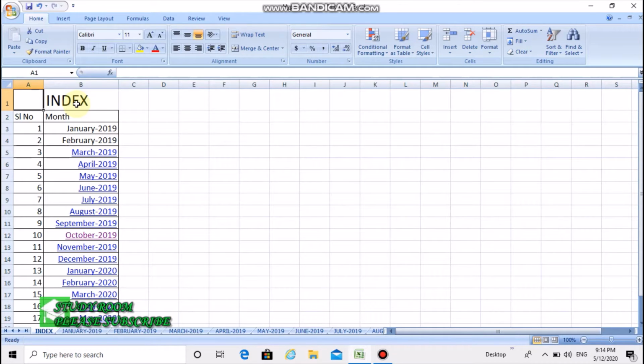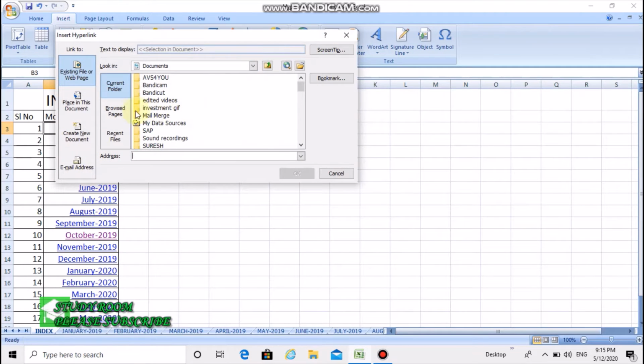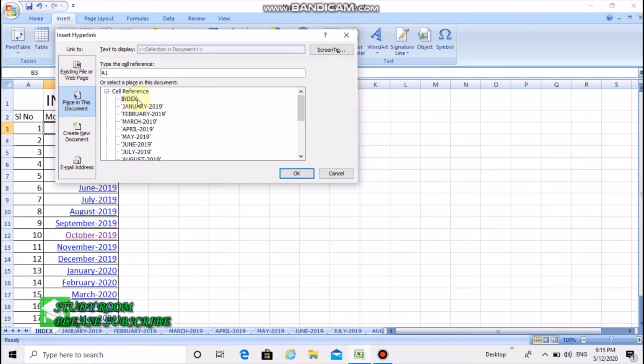Yes. Now let us see how we can create a hyperlink. For example, January 2019 is a link. If I click here, it has to go to this particular worksheet. How to do this? Click this text, go to Insert, Hyperlink. Here, select Place in This Document. Then select the worksheet name January. Then click OK.